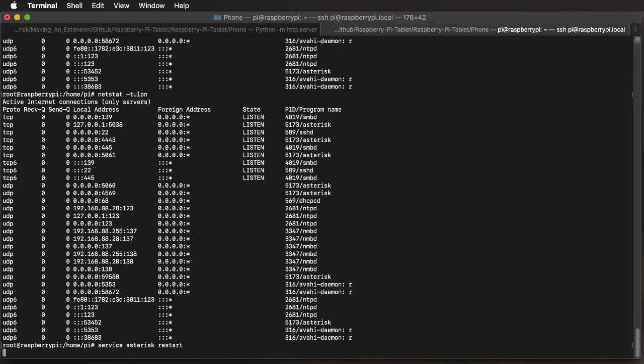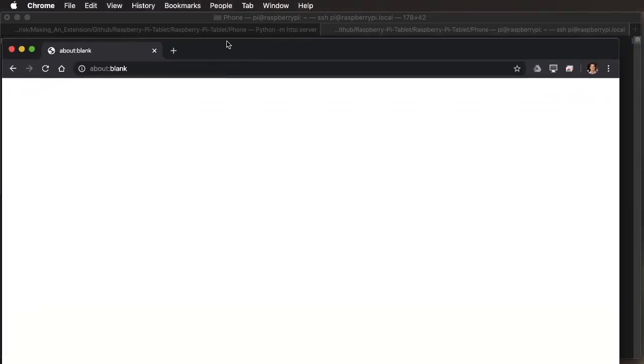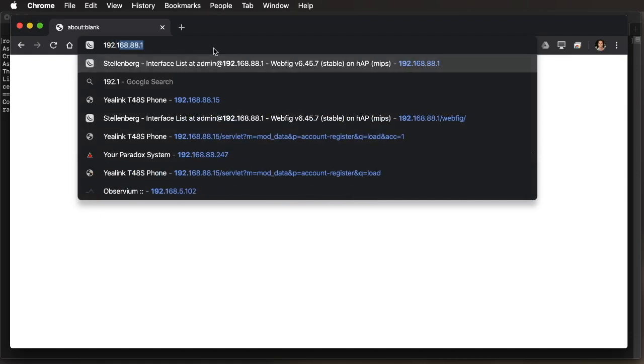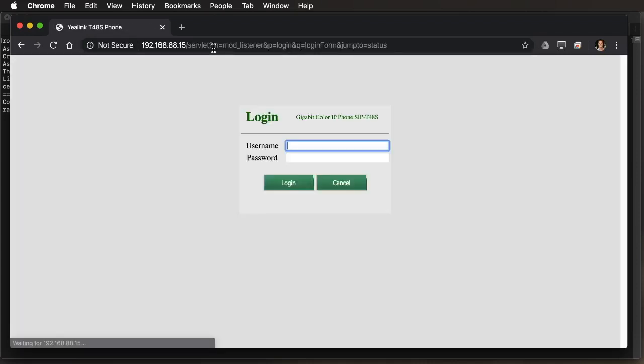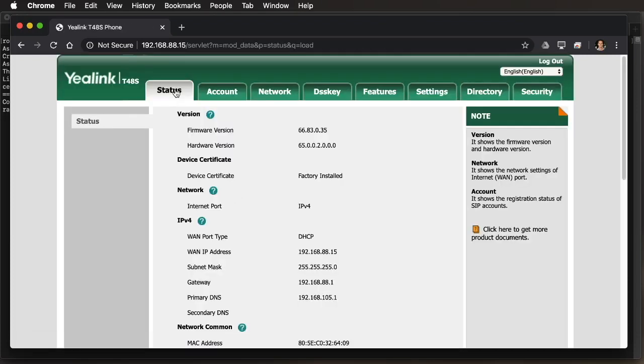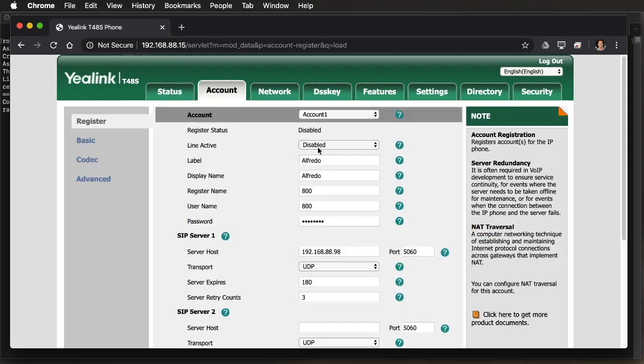Restart Asterisk. So if I take you to a web browser, 192.168.88.15, that's my Yealink phone. Admin, default password, username. Once I log in, I'm going to go over to accounts, my second account over here.